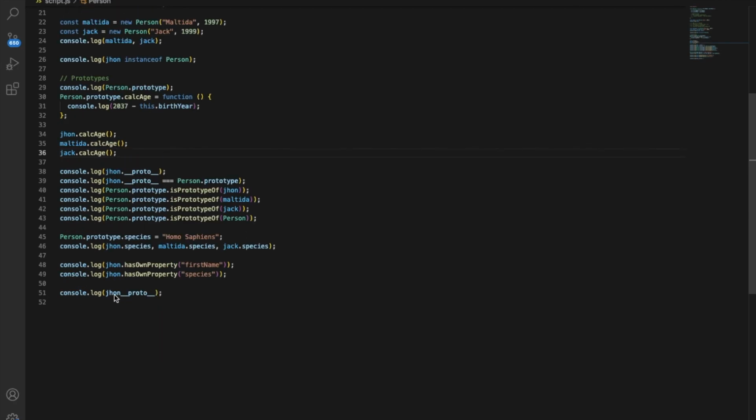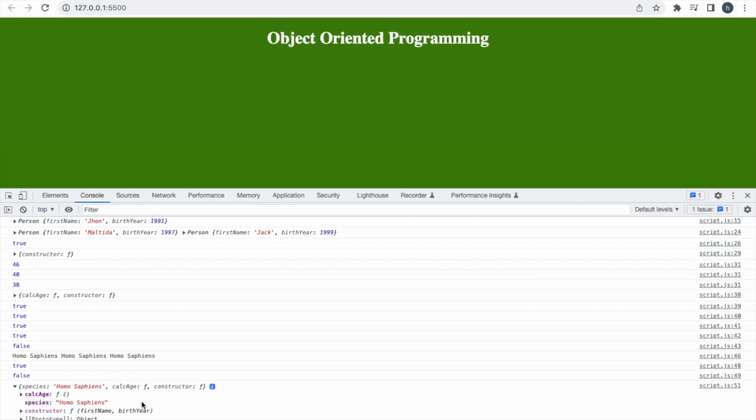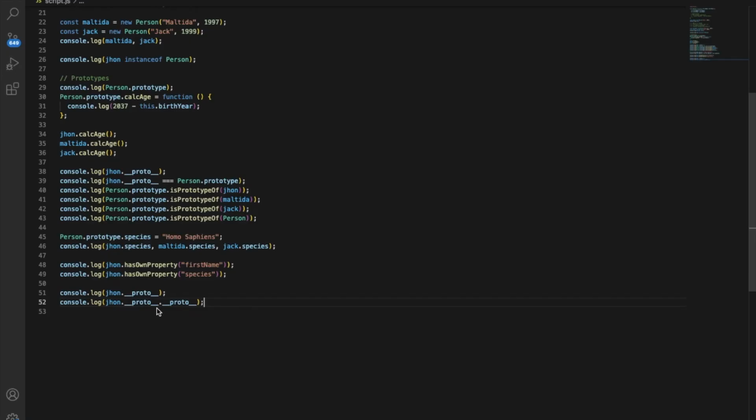So let's start by taking a look at John.__proto__, and we already know that this is the prototype of John, which is exactly the prototype property of Person. And so therefore it is this object which contains each method that we defined earlier, and also this species property. But now let's actually move up the prototype chain.